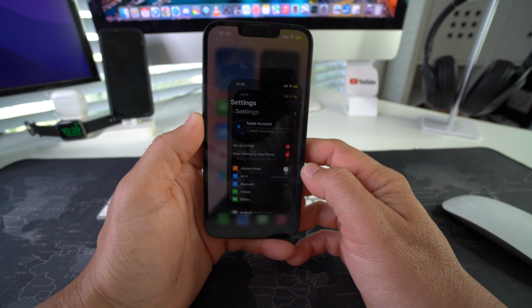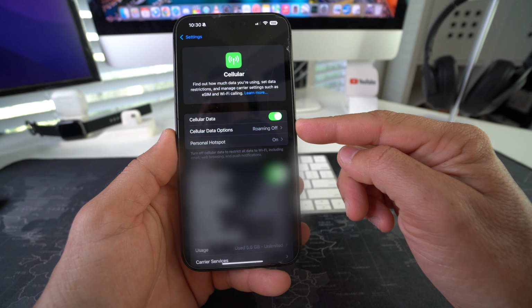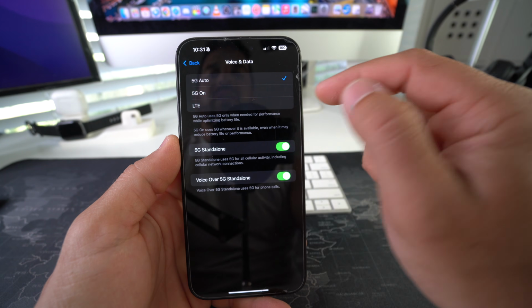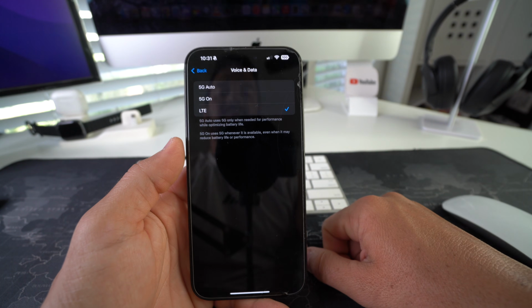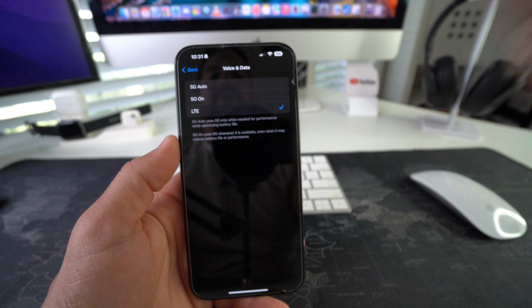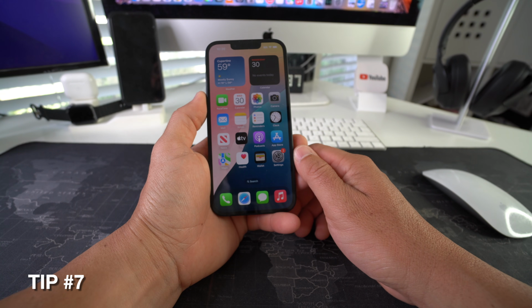So you could do this by going into settings, go to cellular. Here in cellular, you're gonna select cellular data options. And here where it says voice and data, go ahead and select LTE. Okay, now LTE is slower than 5G connectivity, but it does drain your battery a lot less. All right, so moving on to tip number 7.